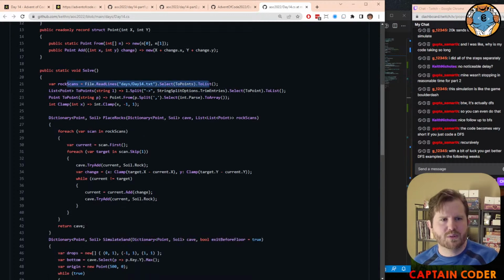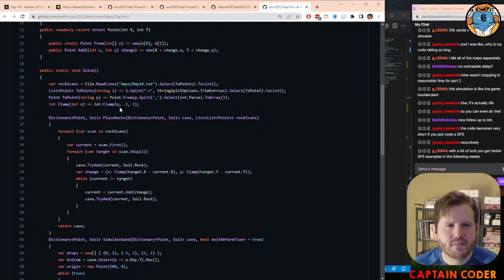Solve. Reread it in. Points. Split them up. Point to point. Yep. Point to point. Clamp. There is.